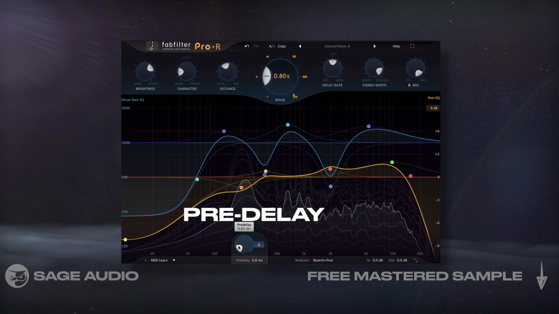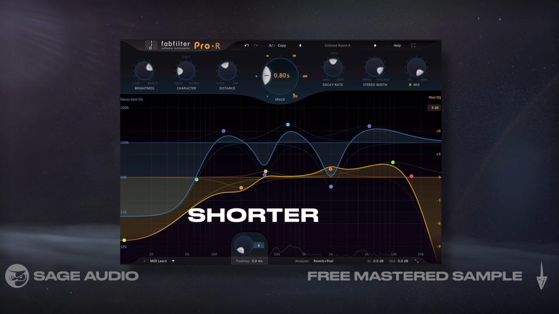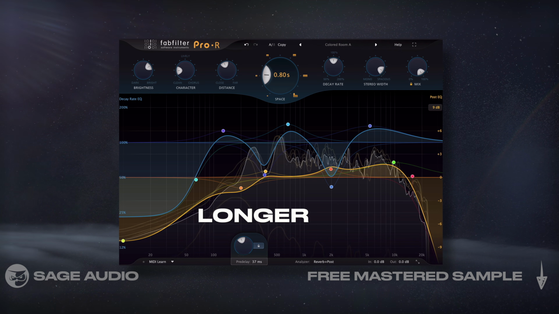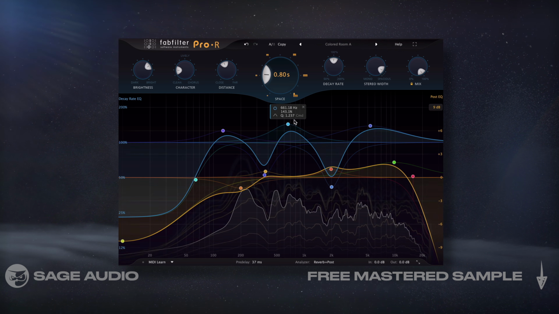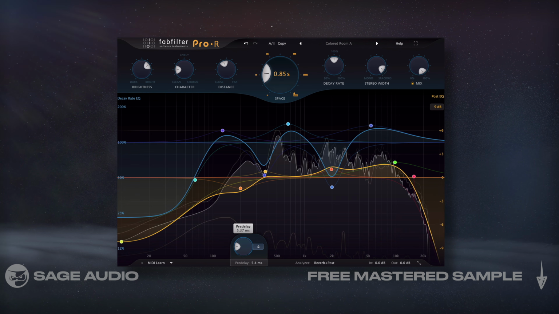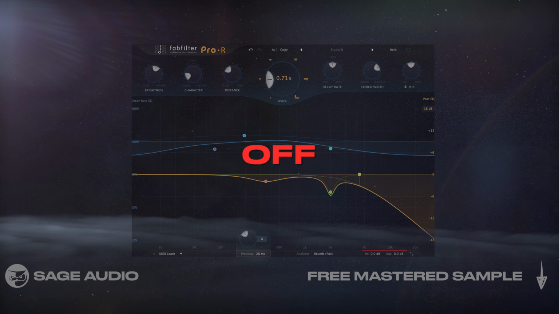Additionally, I'll affect the pre-delay to determine how much I want the vocal to sit back. A shorter pre-delay causes transients to be reverberated, resulting in a more subdued sound, and a longer one does the opposite. Let's listen to a vocal with and without room emulation, and then reduce the pre-delay to 0 milliseconds to hear its effect.